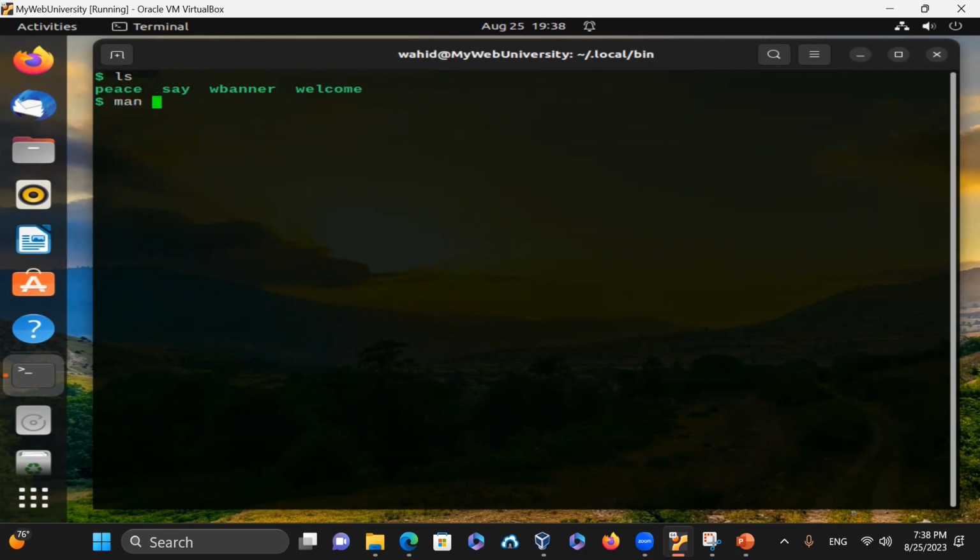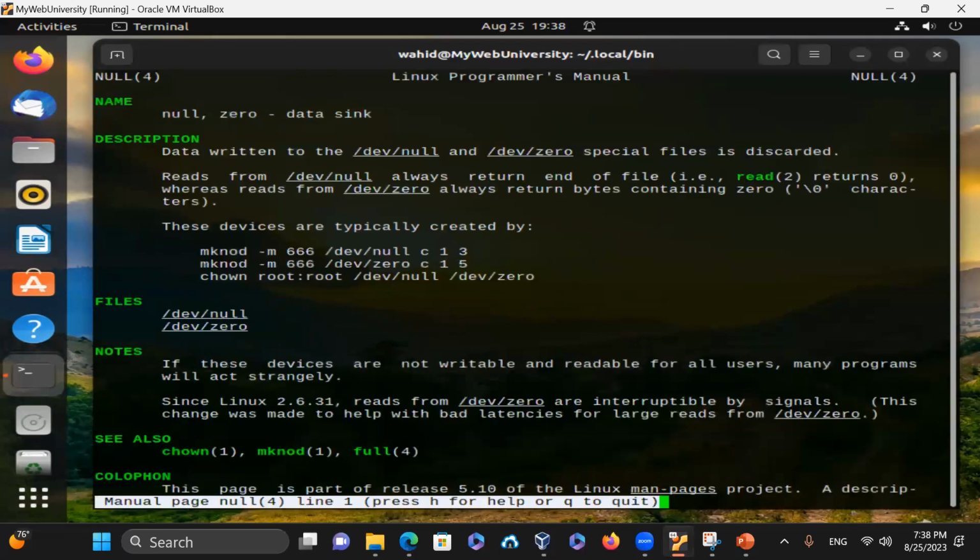So if you say man null, for the null, it tells you that null and zero are data sinks. It basically destroys or discards any files, any output that is passed to /dev/null or /dev/zero. And the way you create them, you can see that mknod is the command that you use, with -m and then the permissions. They're readable and writable by everybody: read-write by the owner, by group, and by others.